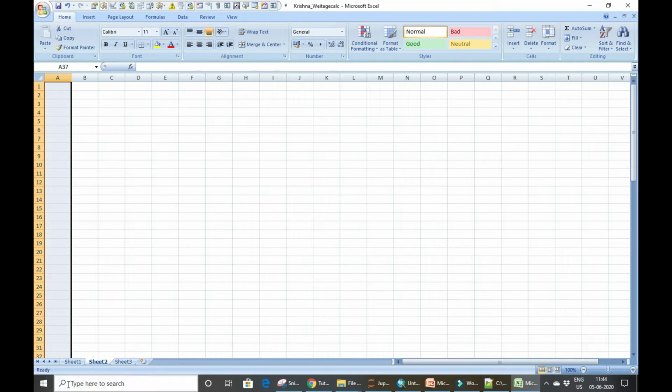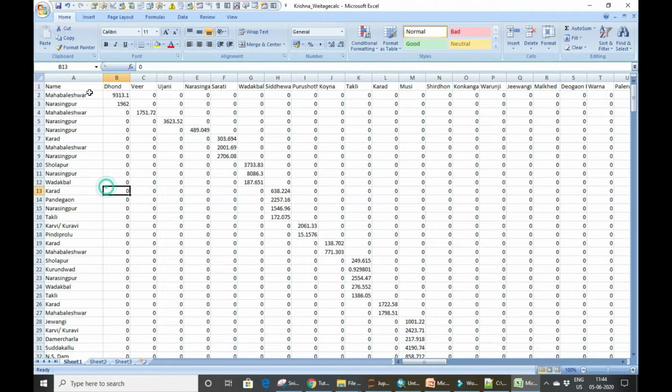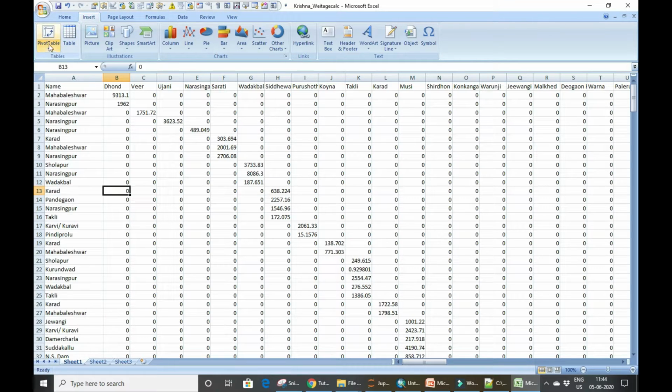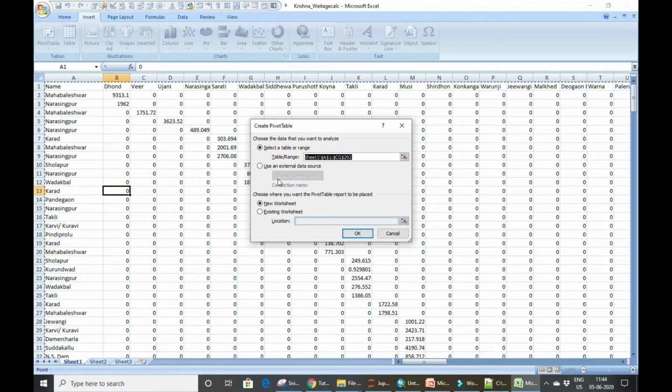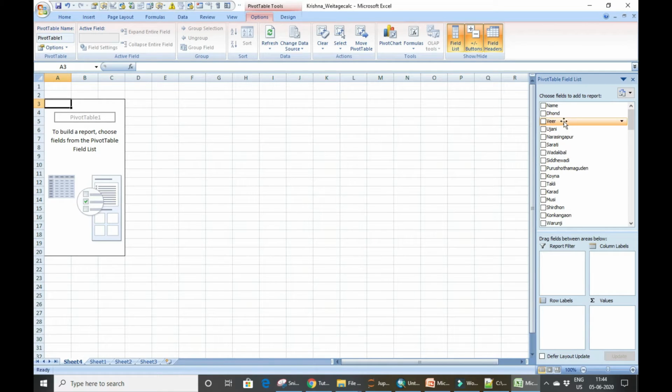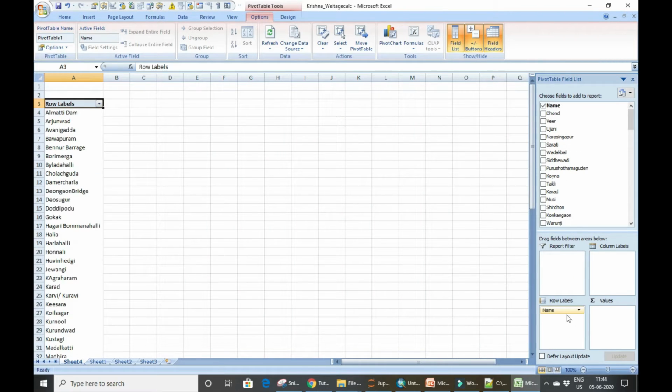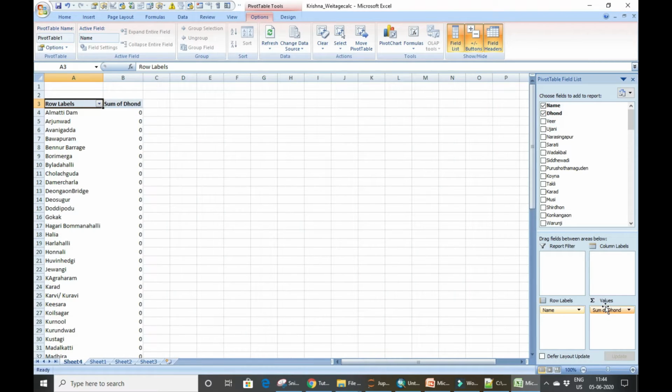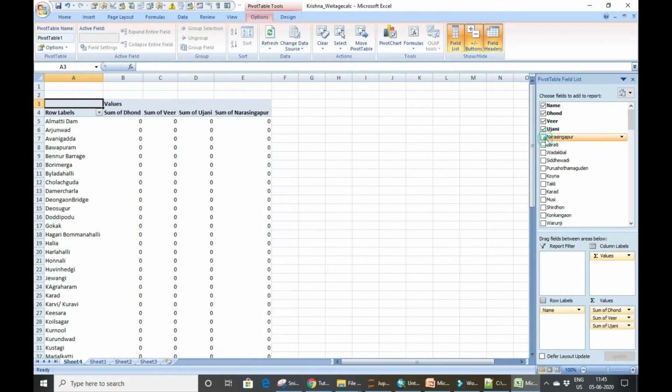I don't need this anymore, so I will remove this. Now we need to use a pivot table. So go to insert, pivot table. The whole area is selected, and I will do it in a new worksheet. Say OK. Now here I will make it in such a way that I get my station names in rows and the corresponding subcatchments in columns.